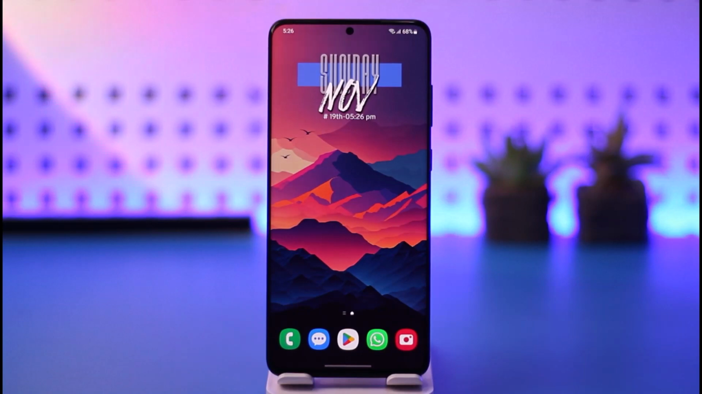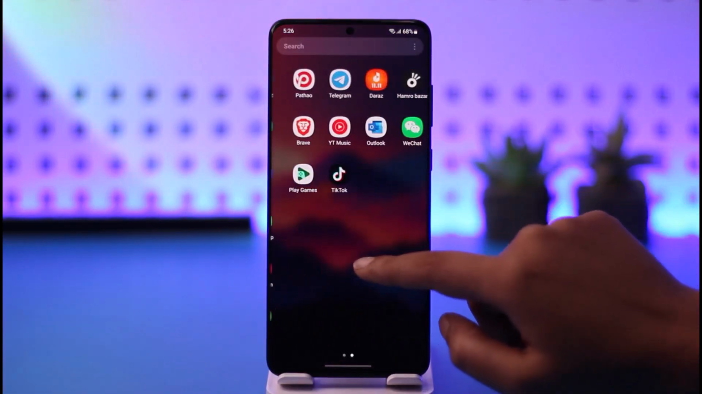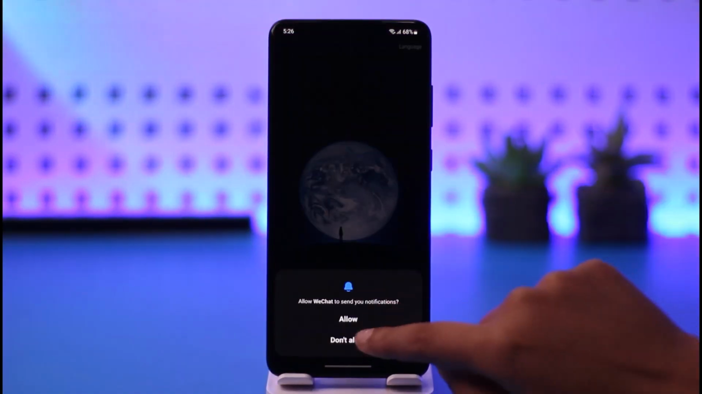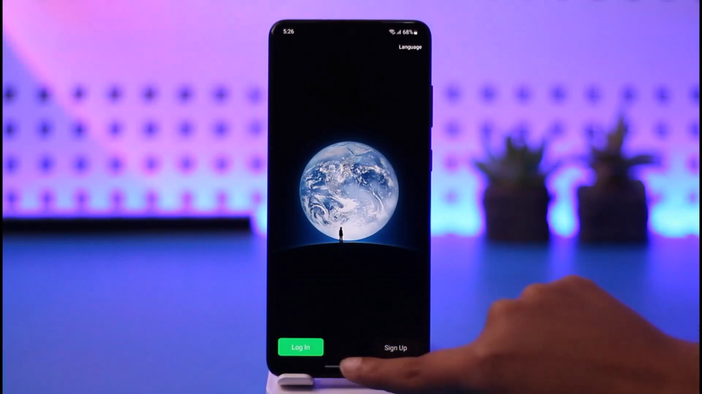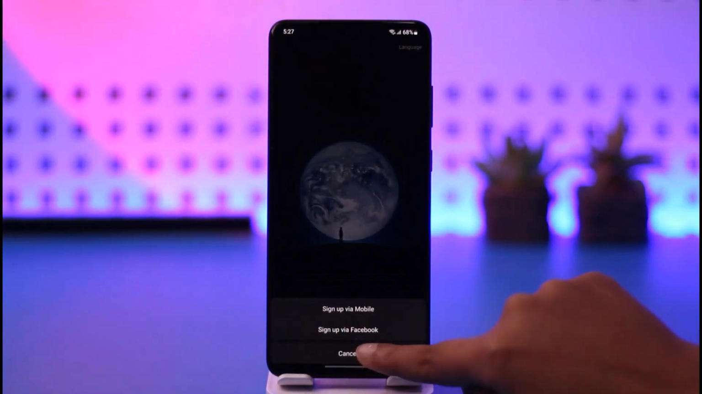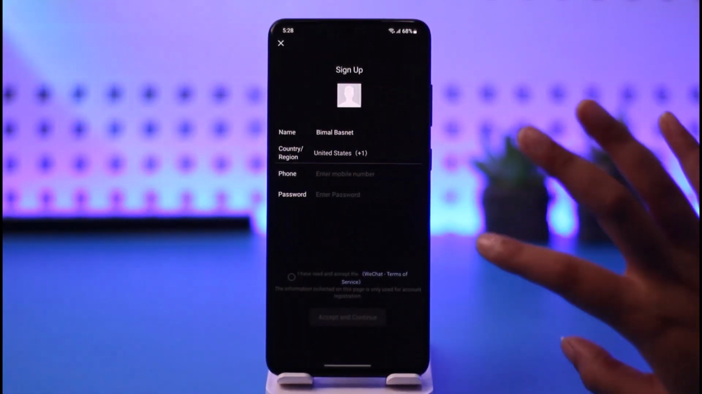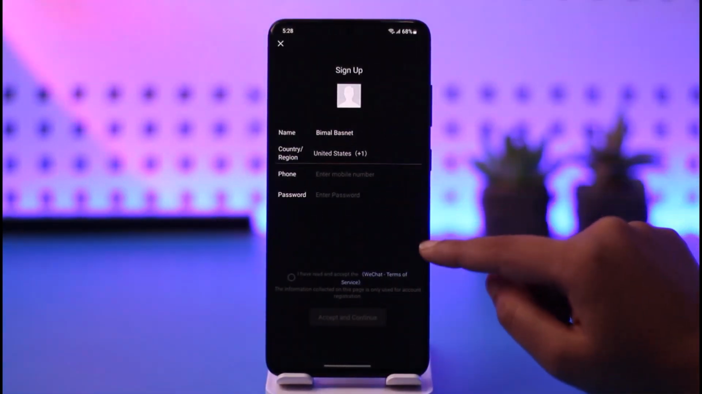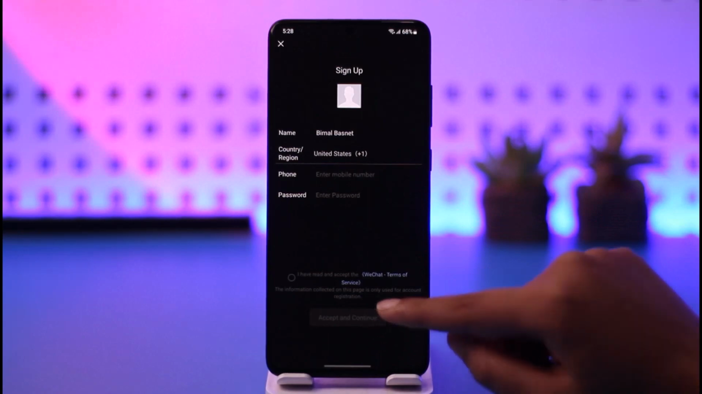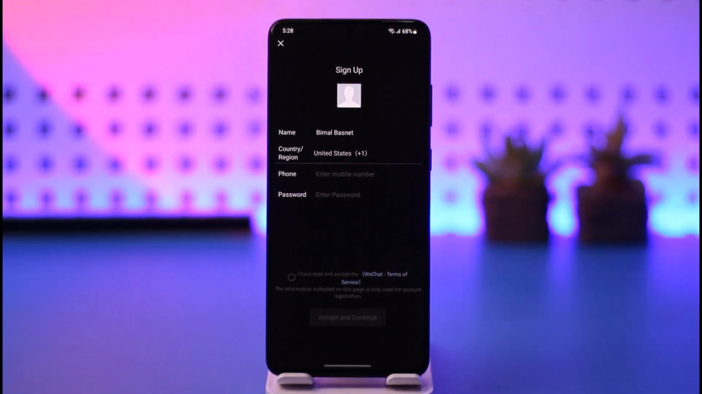For that matter, what you have to do is first access your WeChat on your mobile phone. Once you do that, you gotta allow, and now you have to tap on this sign up option, right? Sign up via Facebook, sign up via mobile, and then afterwards if you tap on continue, now you have to add in all of your information. Again, once you have tapped on accept and continue option, you will get this QR option, right?